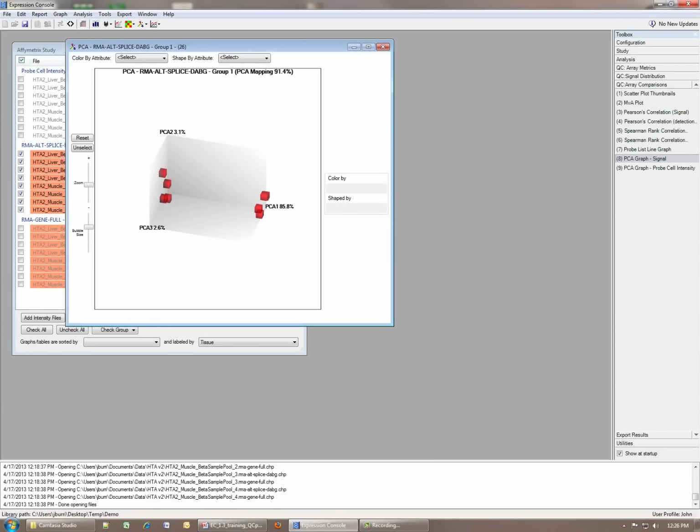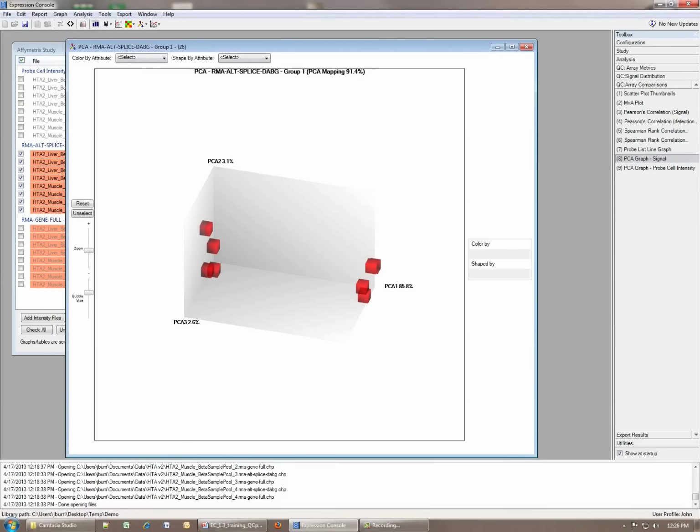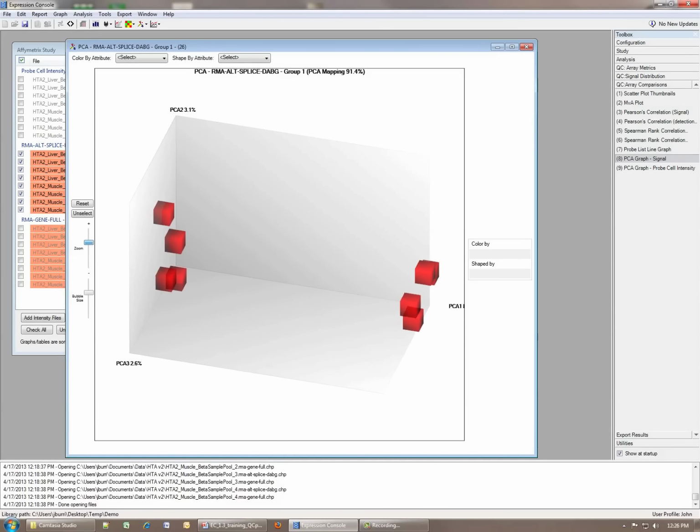I'm going to resize it a little bit to make it larger, and I'm going to zoom in to make that, now that I made it larger, fill in. So what are we looking for in a principal components analysis? Well, you can see that based on this we have 2 clouds of data, if you will, or the samples are displayed in 3-dimensional space, based on the analysis of the signal distributions.